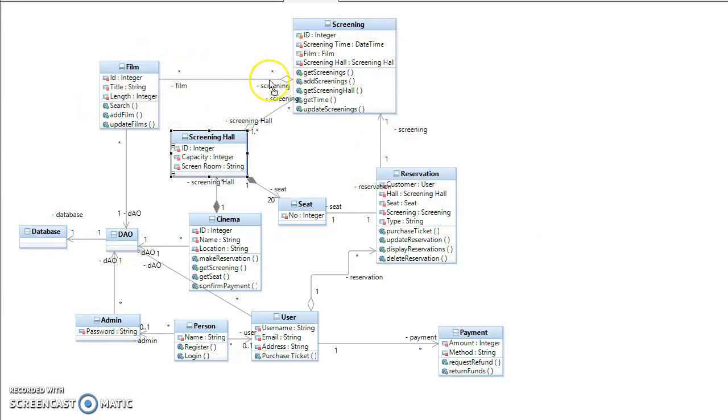Many films will have many screenings, such that one film won't only be screened once, but multiple times, and there'll be multiple films showing at the cinema at the same time. And all those films will be kept in the database as well. So, sequence diagrams.